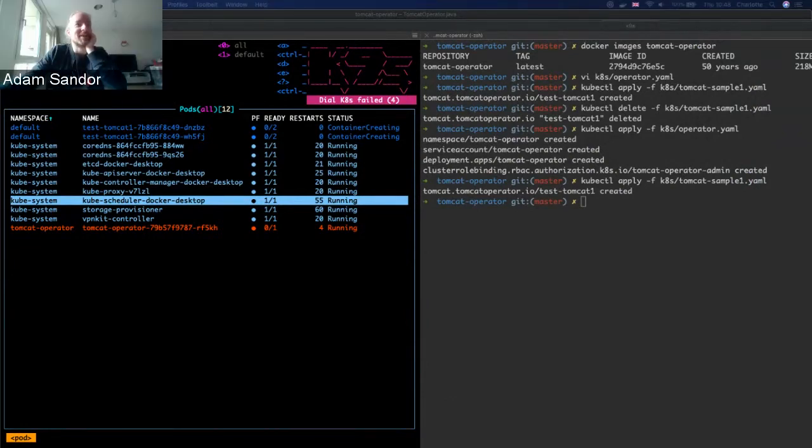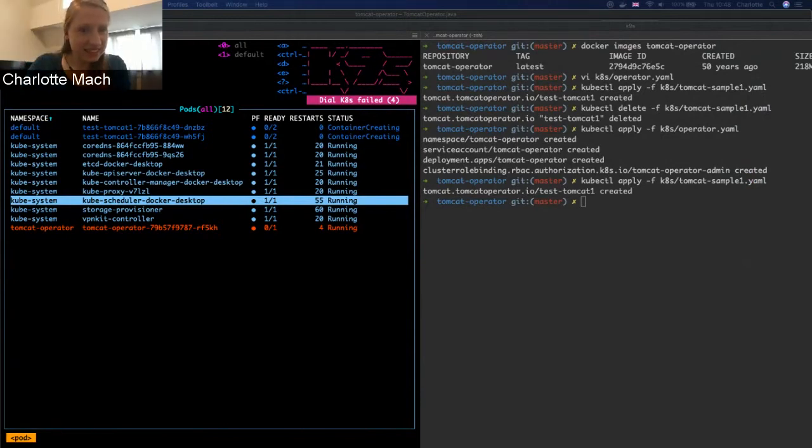Nice. I haven't seen a live demo fail this badly in quite some time. Yeah, that's always the nice part, right? Actually, I mean, even the console, not just the cluster and everything.